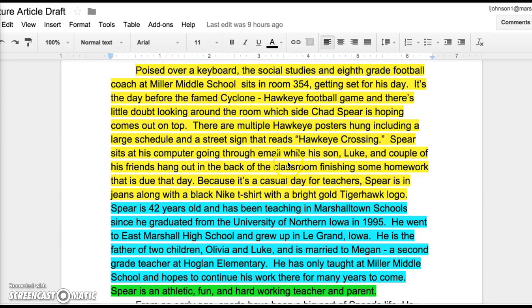So again, to recap, you want to have a hook based on your WALL-E, words, actions, looks, and environment. You want to have the context, which provides the biographical details, and then you should end with your thesis. And that's all in one paragraph. Don't forget to indent to start out that first paragraph.